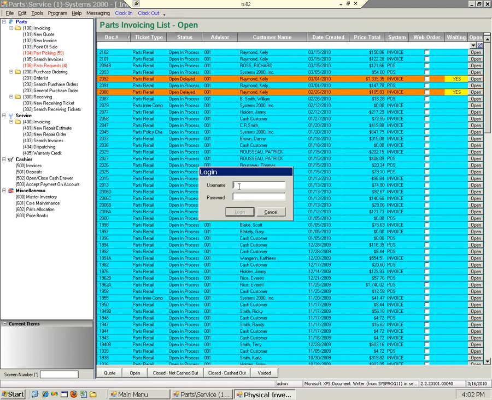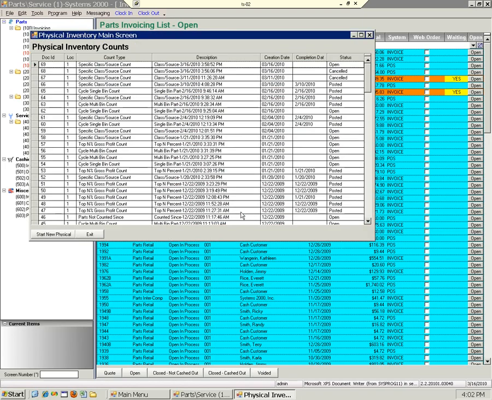Now, the physical inventory system is a secured system, so you have to have the proper permissions set up in security. If this is an area which you need to get into and you do not have access, please contact your system administrator so that we can get you set up. Okay, after logging into the physical inventory system, you are going to see your previous physical inventory counts.